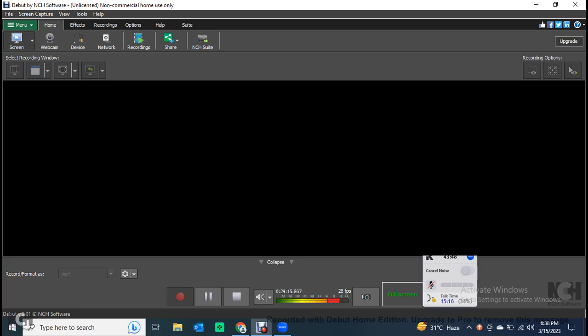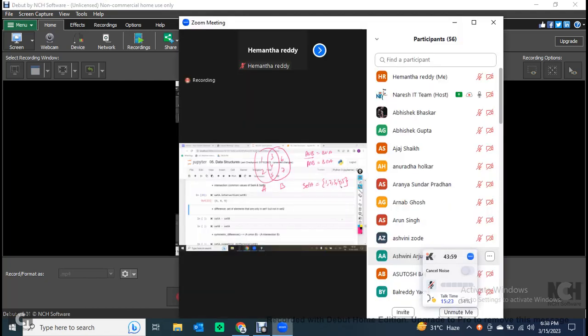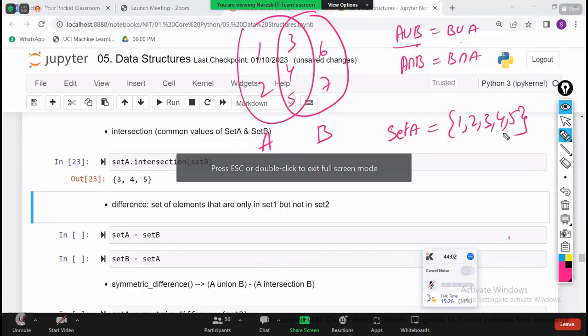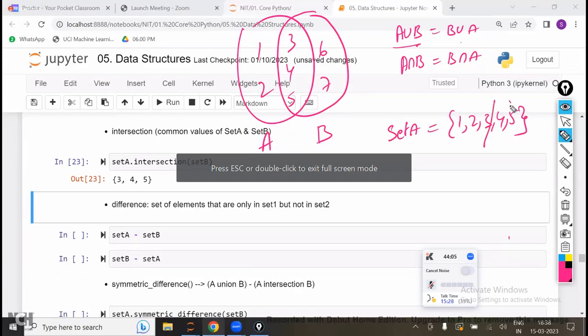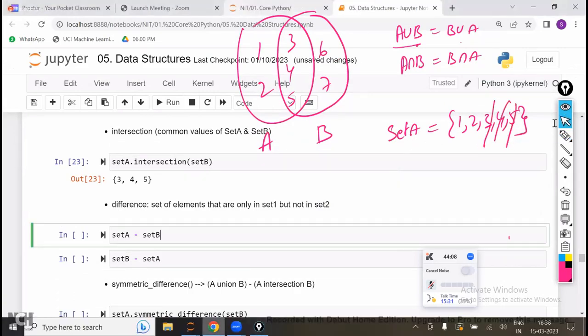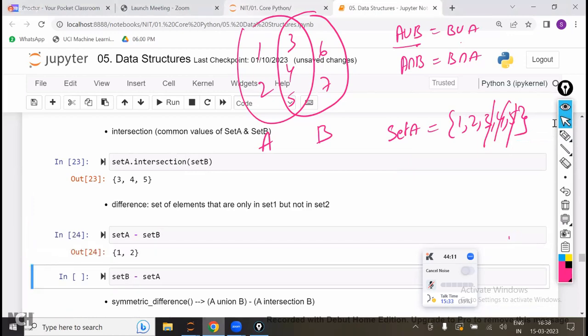Next one we have is difference. Set A minus set B means first you have to write the set A values, that is 1, 2, 3, 4, 5. From set A, you have to remove the set B related values. What are the common values with set B? Those values you have to remove. What are they? 3, 4, 5. This one you have to remove. That is nothing but A minus A intersection B. That is the meaning of this. In A, you have to remove the A intersection B values.